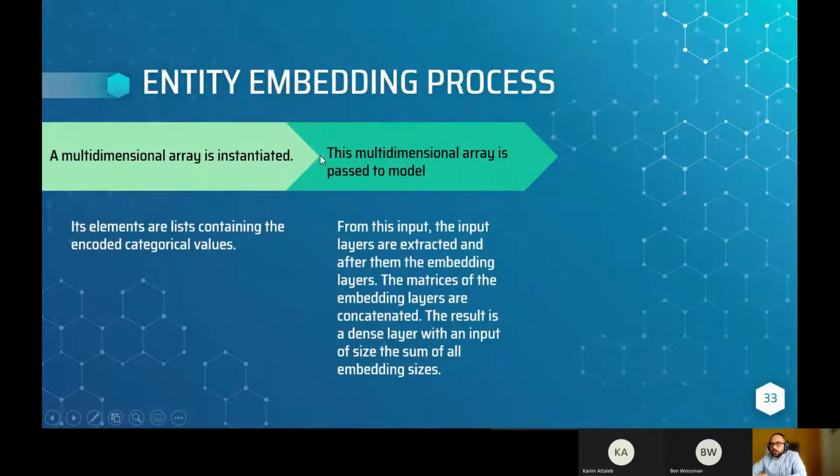So continuing the process, finally we need a multi-dimensional array because we are working with all of the values. Its elements are lists containing the encoded categorical values, and this multi-dimensional array is actually what we pass to the model. So the matrices of the embedding layer have to be concatenated. I'm going to show you this in a picture because it probably doesn't make much sense like this right now. And the result is a huge dense layer with an input of size, the sum of all embedding sizes.